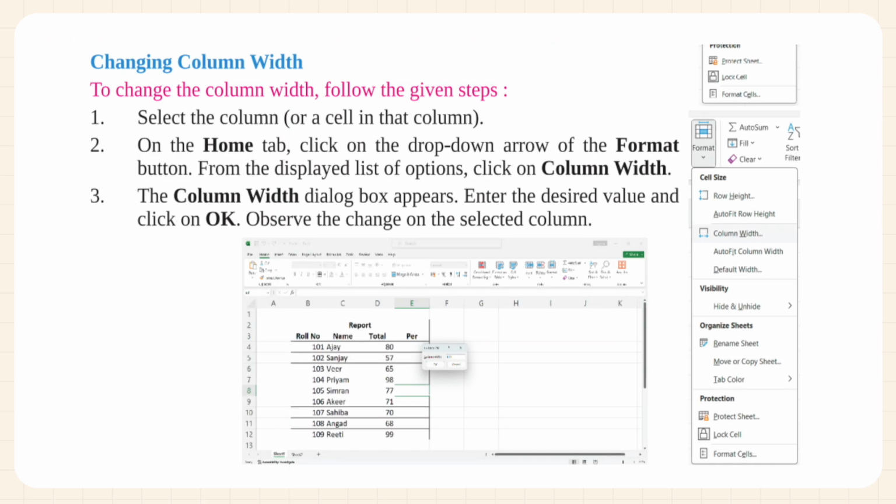Changing column width. To change the column width, follow the given steps. 1. Select the column or a cell in that column. 2. On the Home tab, click on the drop-down arrow of the Format button. From the displayed list of options, click on Column Width. 3. The Column Width dialog box appears. Enter the desired value and click on OK. Observe the change on the selected column.